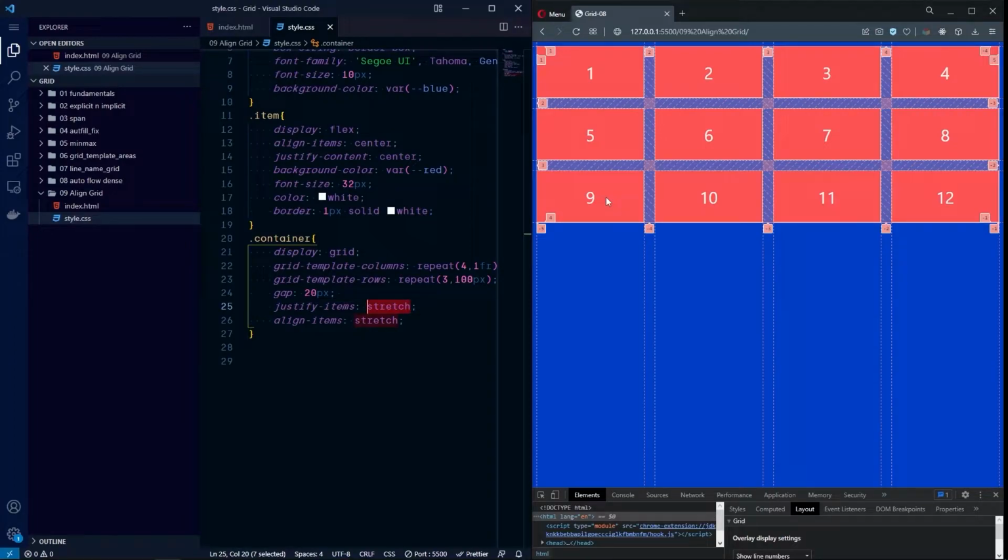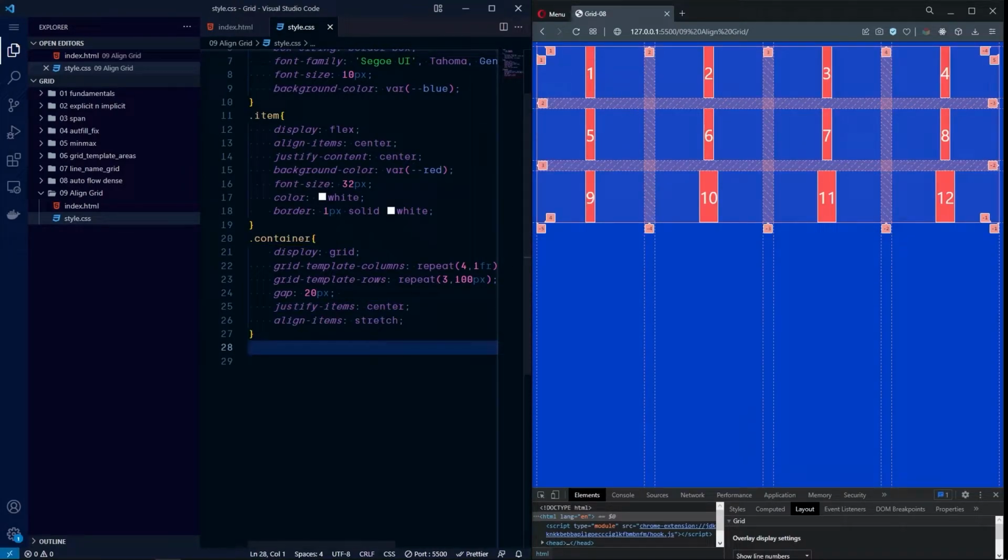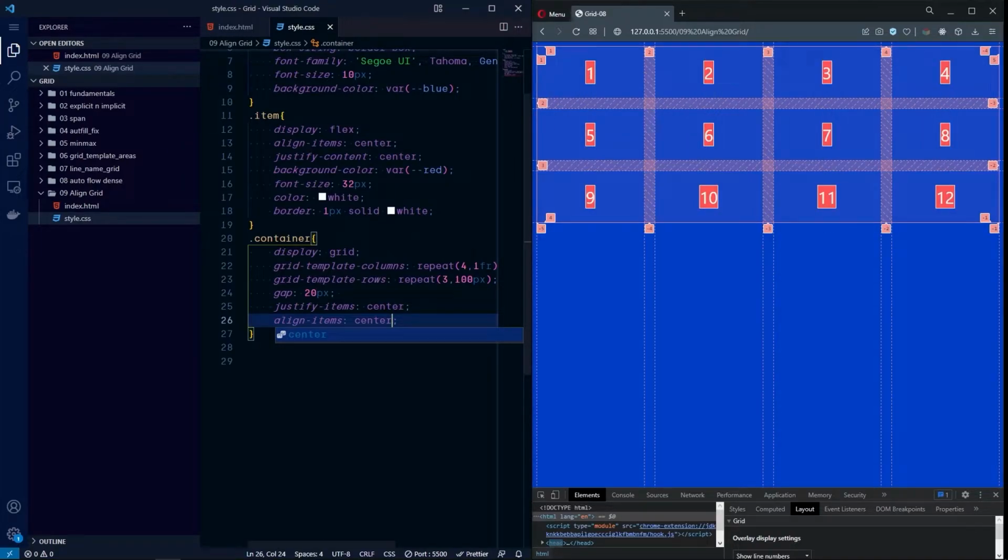If I change this into center, we will have item equal to content width centrally aligned on x-axis. As we are aligning it to center, there will be no stretching from left to right of the column, but only the center that has this content. So if we save this, there you go, we have this. And if we do the same thing for this as a center, it will cover only the content. If we save this, there you go, we have this. So that's the very basic for the justify item and align items.